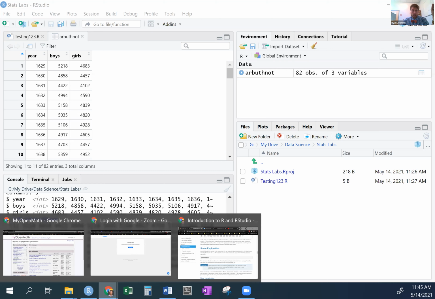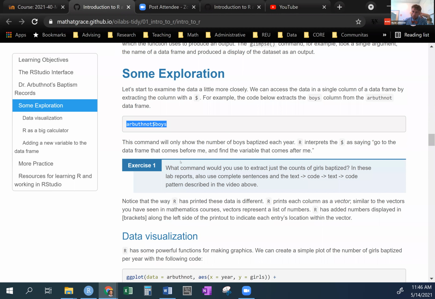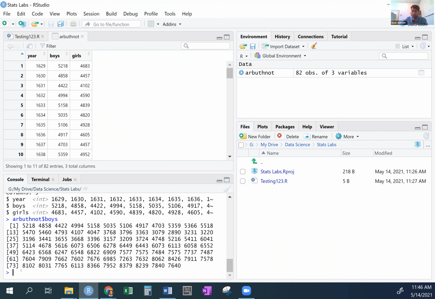And then it explains what this data set is. It's one of the first data sets ever. It's from a doctor in London who was counting the number of boys and girls who were baptized into the Church of England in the 1600s. So what command do we use to extract just the counts of girls baptized? Well, what do you think? Seems to me like we should just do ArcticNot, press tab to complete it, $ sign, girls. Well, look at that. Probably the answer.